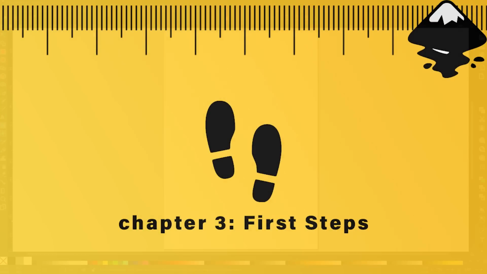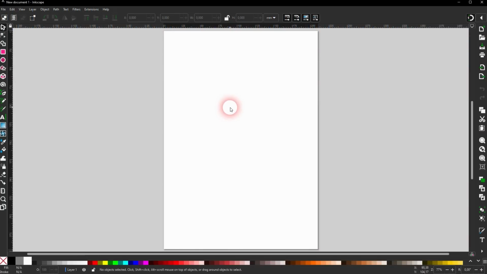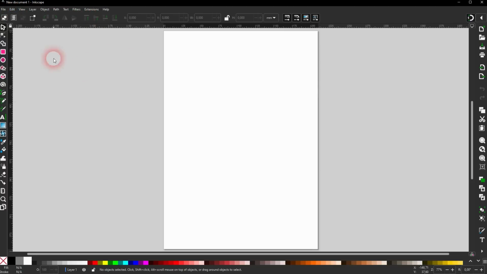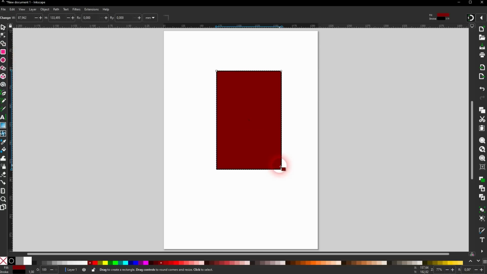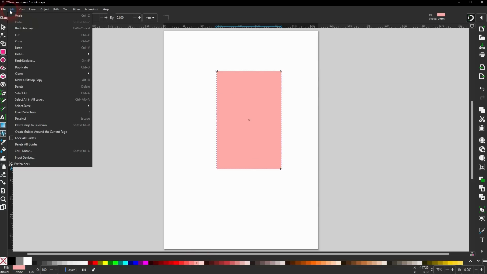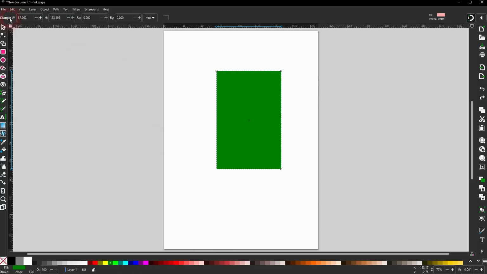Let us get familiar with some basic functions. Most important is you're going to use Ctrl Z a lot, which is undo. You can find it under Edit. Let me just create a rectangle, and I left click on these swatches down here to change the fill color. And if I want to go one step back, I just press Ctrl Z and it's green again. Or I go to Edit, Undo, it's green again. And I can also redo the last step.